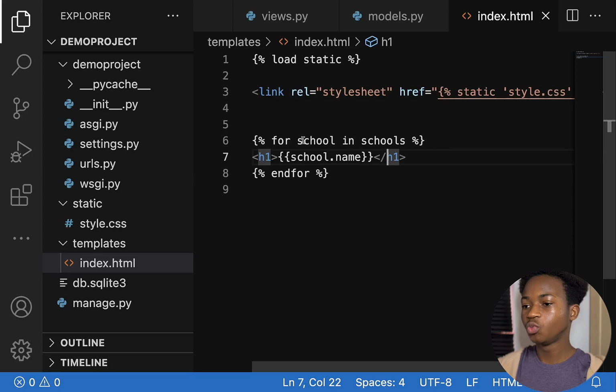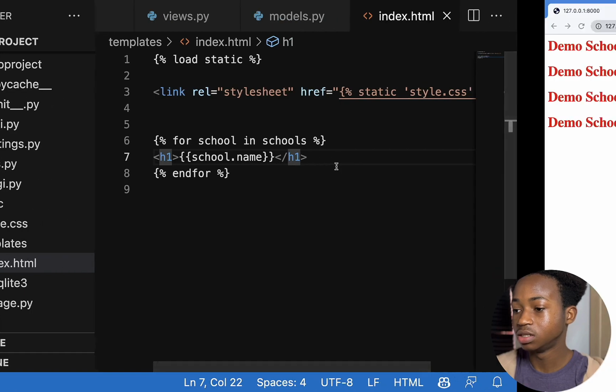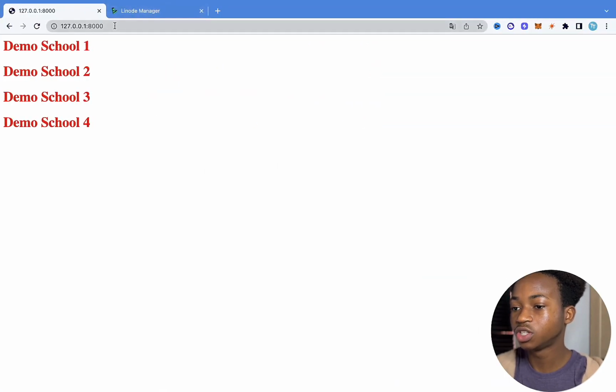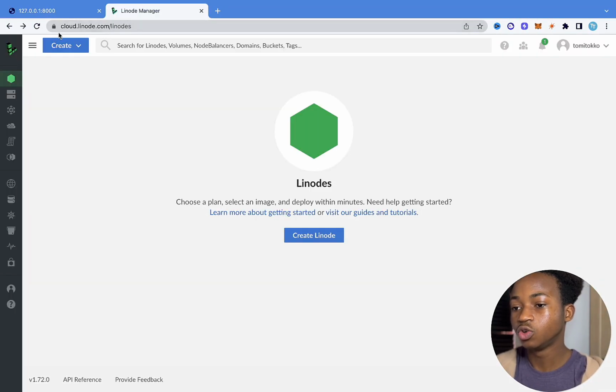So now we are going to move forward with creating a managed database on Linode. What we're going to do is connect our Django project with a Postgres database. And that database is going to be a managed database on Linode. So the first thing we need to do is to actually create that Postgres database. It is very easy. What we just need to do is come into Linode. So you go to cloud.linode.com and you log in.